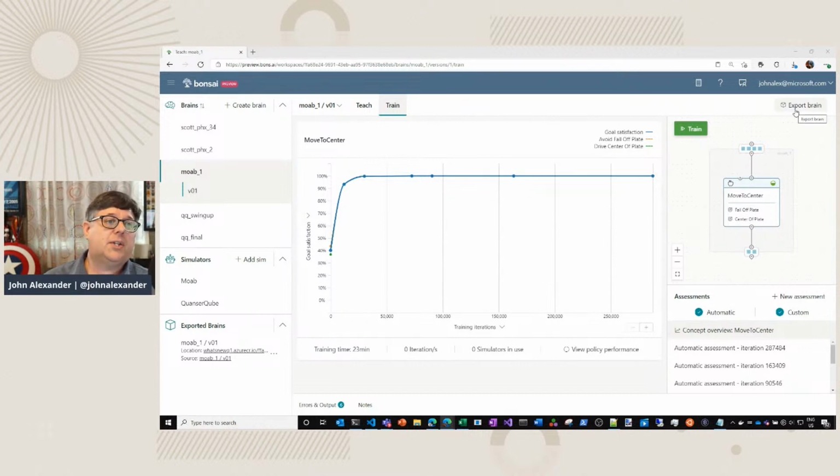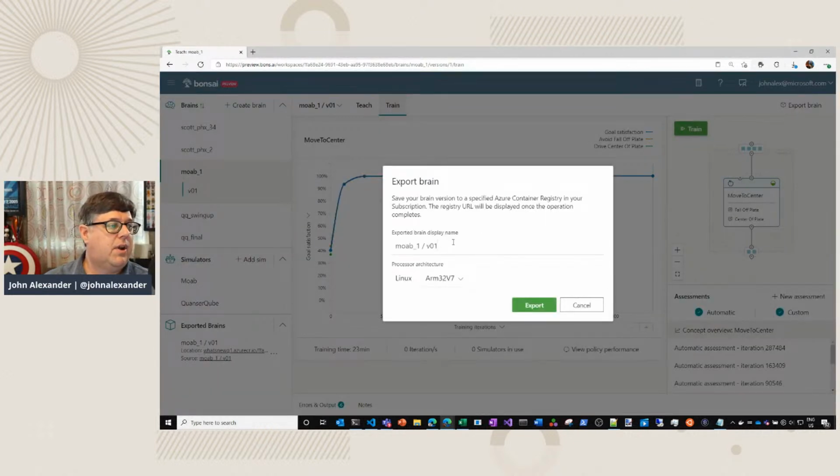Now, in order to export the brain, we'll just click here on Export Brain. You can see our name here, and then we also have different architectures that we support. We support x64, AMD or Intel systems on 64-bit or 32-bit hardware, those general purpose systems for Linux. We also can use ARM64 V8 for 64-bit RISC systems, and then ARM32 V7 for 32-bit RISC systems.